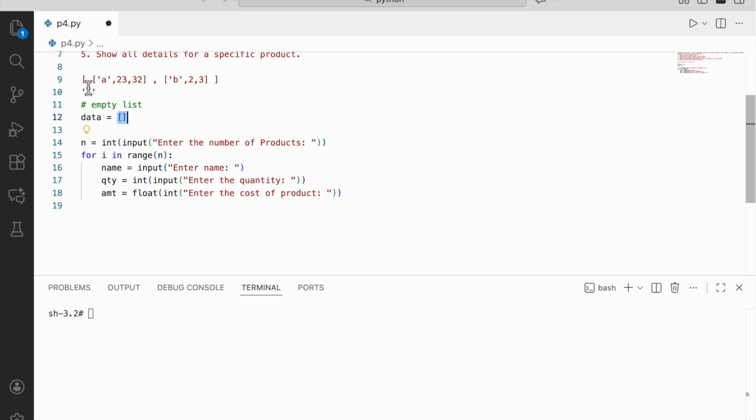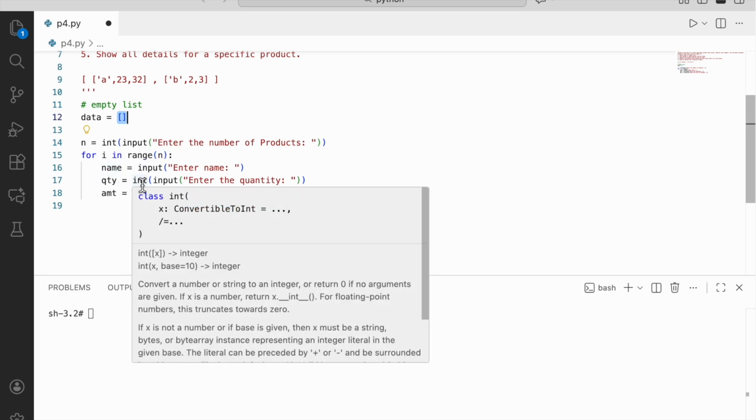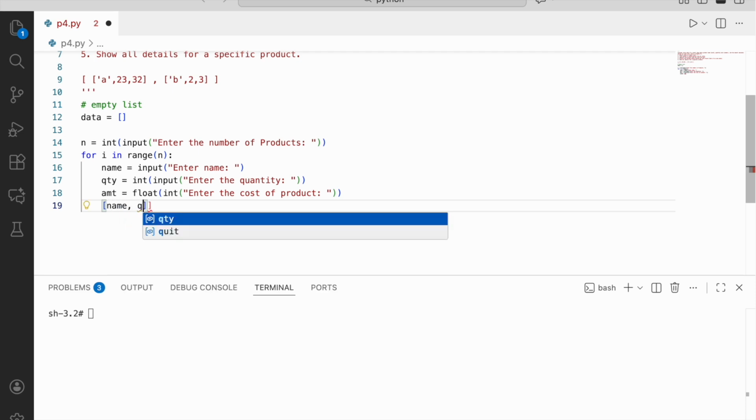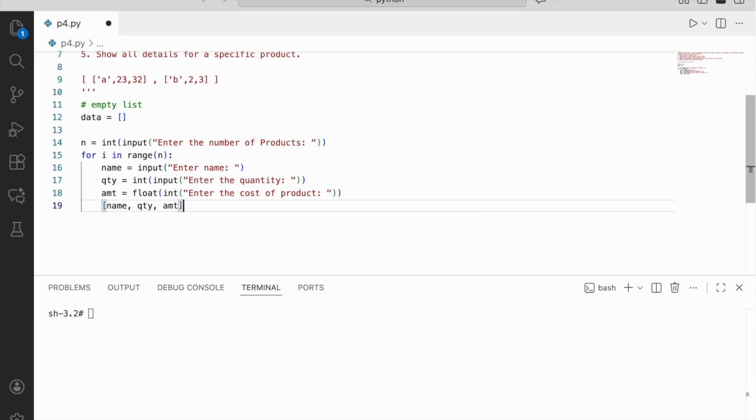But it's not that straightforward, it is a list of list. Now we do have everything in the desired format, that is we have the name in string, we have quantity in int, and we do have amount in float. But first we have to make a list out of it. So name, quantity and amount. Okay, so we did make a list out of it.